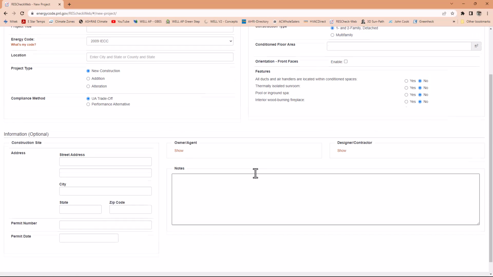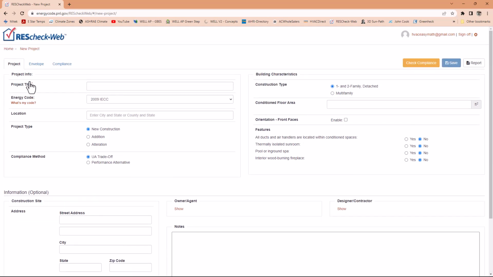Okay, so now let's start with the project information. So the project title, this is going to be a house. Let's put in here something like Donovan Residence. See, we're trying to run this REScheck for Donovan Residence. You can put any title for your project, or you can put the street address, whichever.